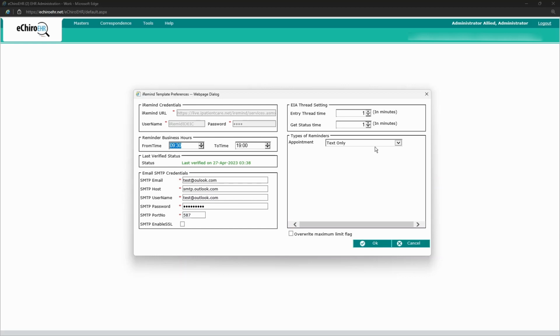But under types of reminders, this is very important. From the previous window we were just in, where we made the various templates, this is where you select the default one that will apply to all of your patients. So simply select the one you want here. What do you want all your patients to receive? And that will be the default.